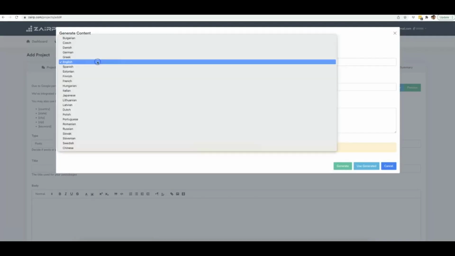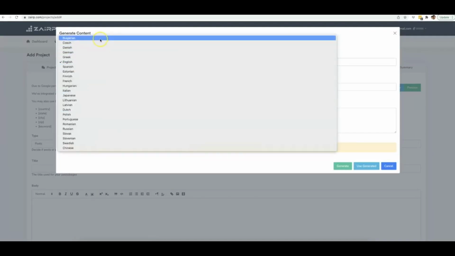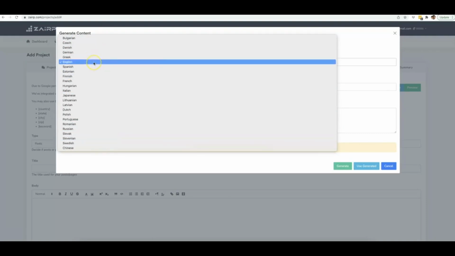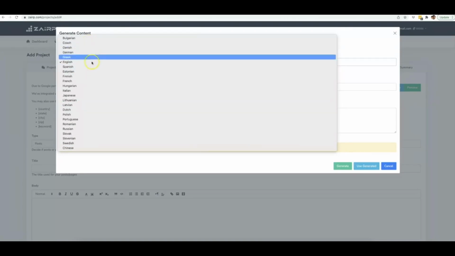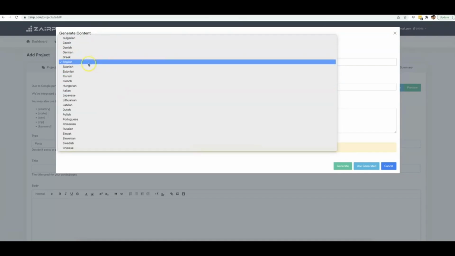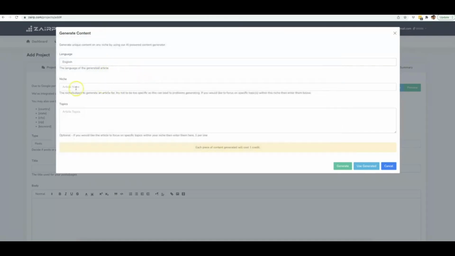So as you can see, we have multiple different languages that you can have content written for you as well. So if you are targeting other areas with our geolocation option, then you can go ahead and match that with the proper language in that area. Okay, and then down here you can provide the niche, and also you can provide the topics that you would like for ZERP to cover.